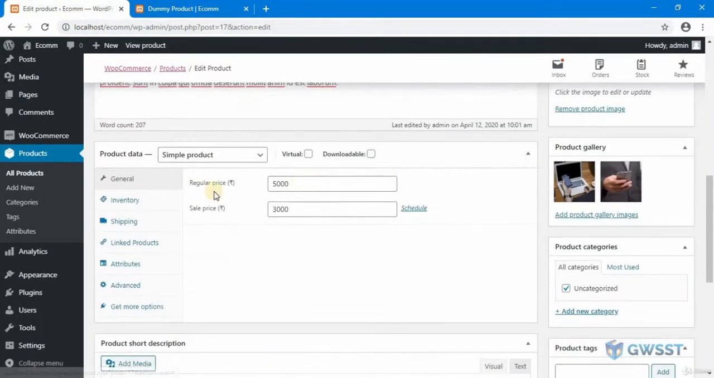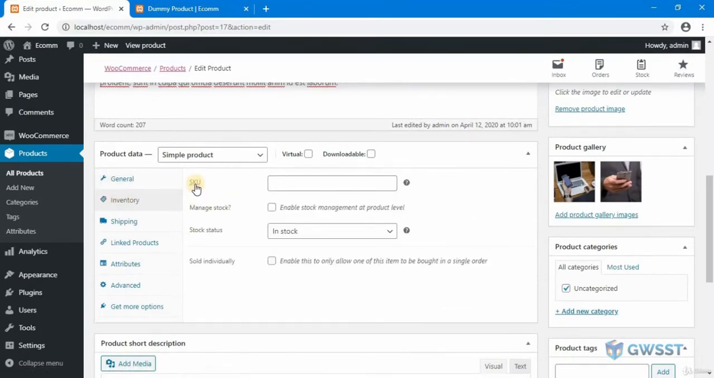Now you can see at the bottom we have more options here. When you go to the inventory, we have something called SKU. SKU is basically stock keeping unit. This is really important if you're selling a physical product. For example, let's say I'm selling a mobile phone, and if the user orders a mobile phone with his email ID or through a telephone contact, then there would be a lot of confusion between how many stocks I have left and how many I have sold.